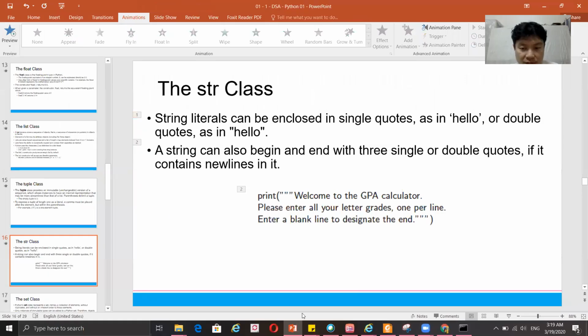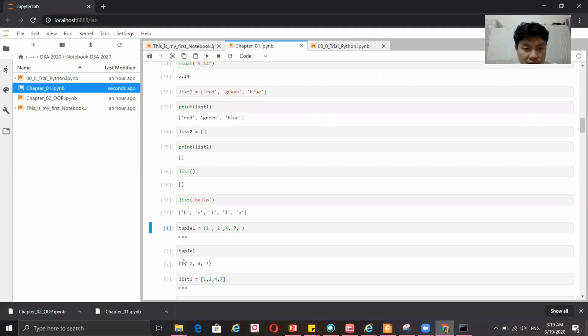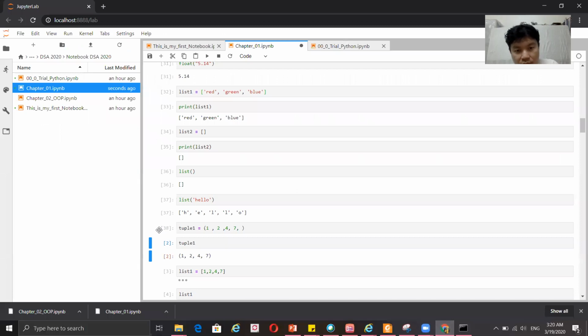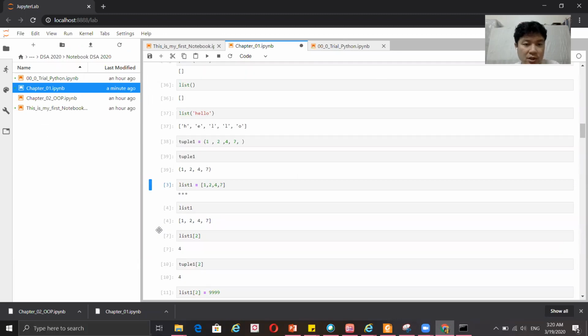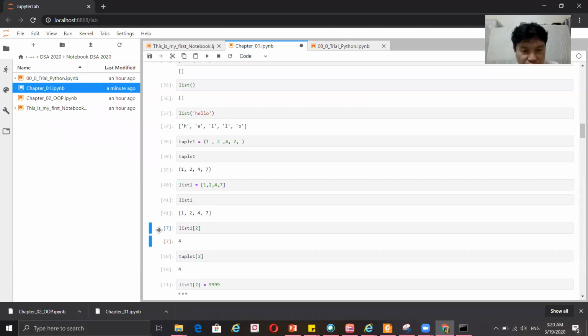Okay, let's see the tuple 1, 2, 4, 7. The tuple can be expressed in this form. If it is a list, you can also write 1, 2, 4, 7. Now maybe you will ask the question: what is the difference between a tuple and a list?